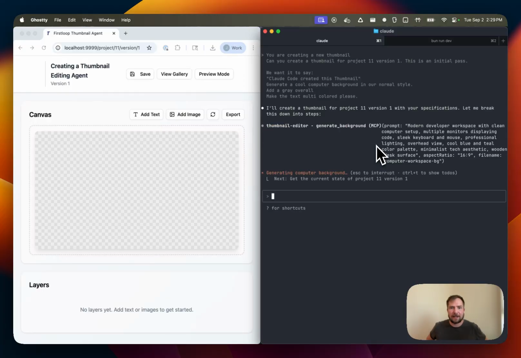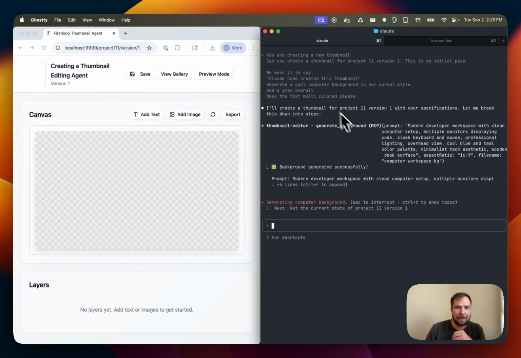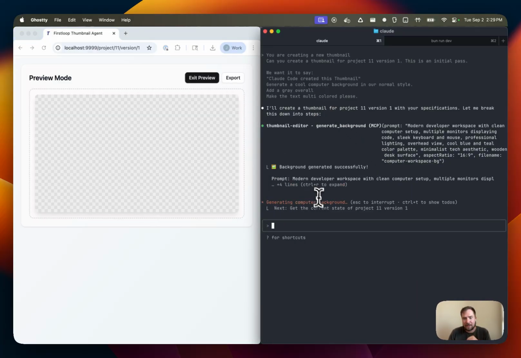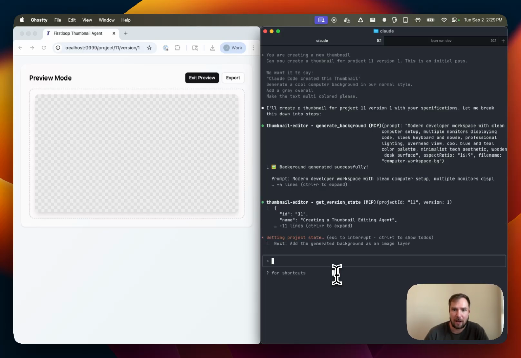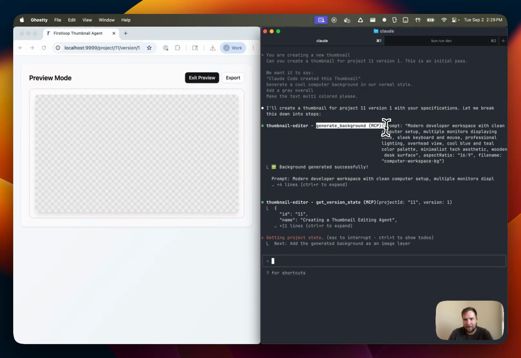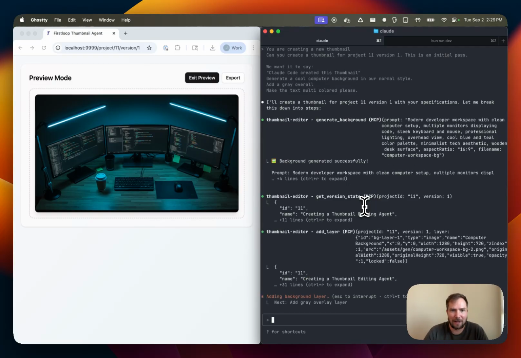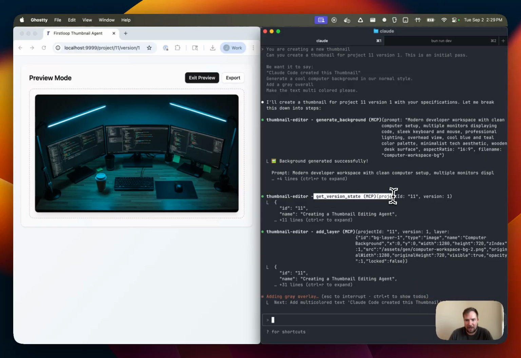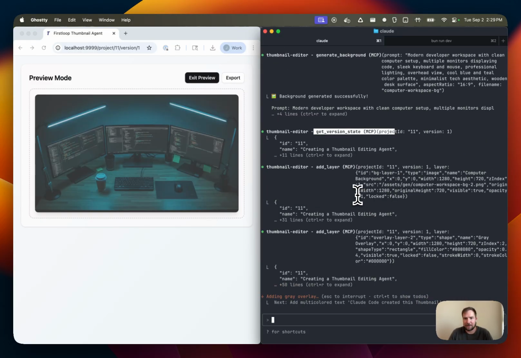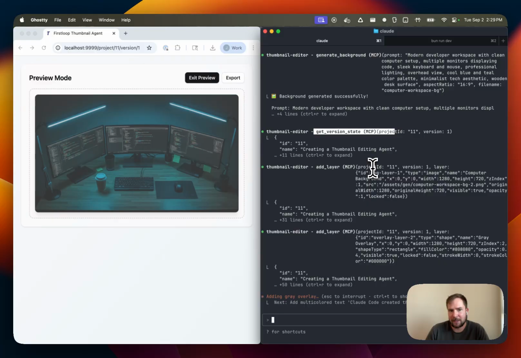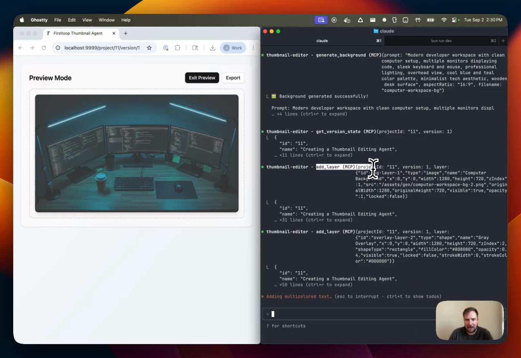So what we have going on here is behind the scenes, this app is connected to an MCP server. That MCP server exposes a number of tools that Claude can use. In particular, one of them is generating a background image. So this uses Imagen from Nano Banana. It uses Nano Banana from Gemini. It also has a number of tools for inspecting the current state of the current version of the thumbnail, and then adding and editing layers.